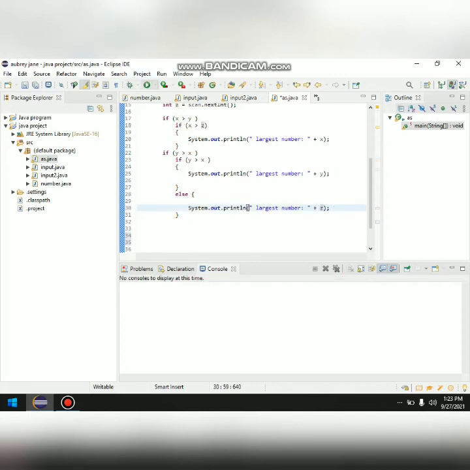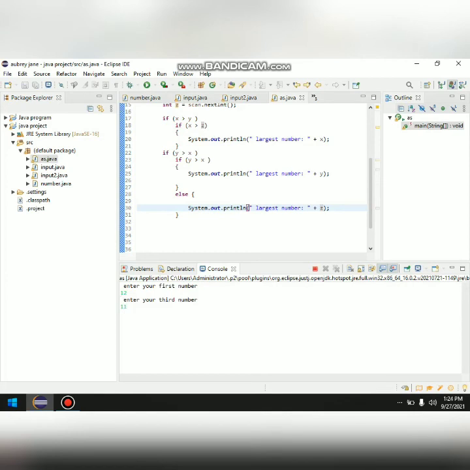And now let's save it and run it. As you can see, it worked. Let's try it. Here, let's say 12 for the first number. For the second, let's write 11. And for the last one, let's say 4. Then click enter. And there you go. Our largest number is 12.